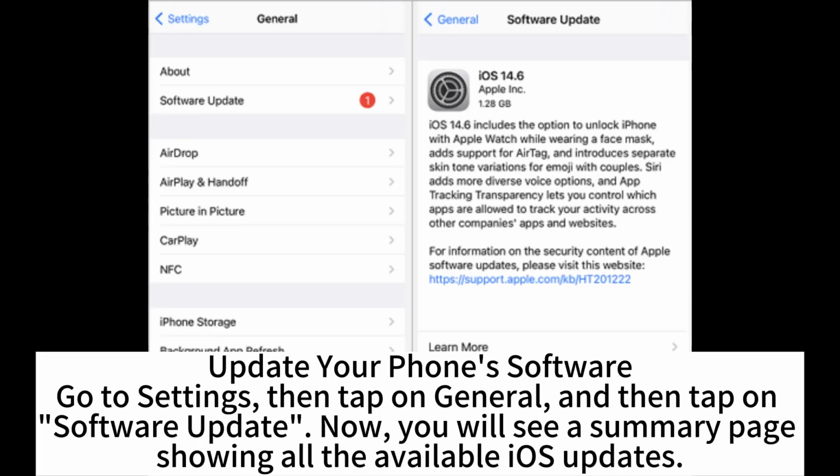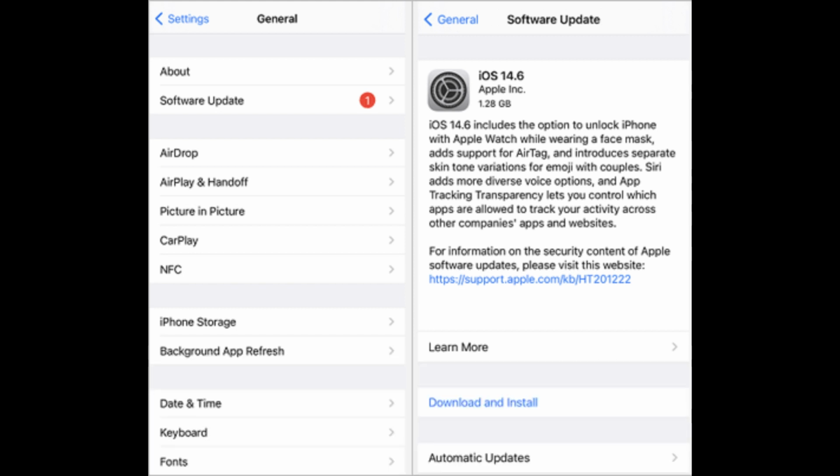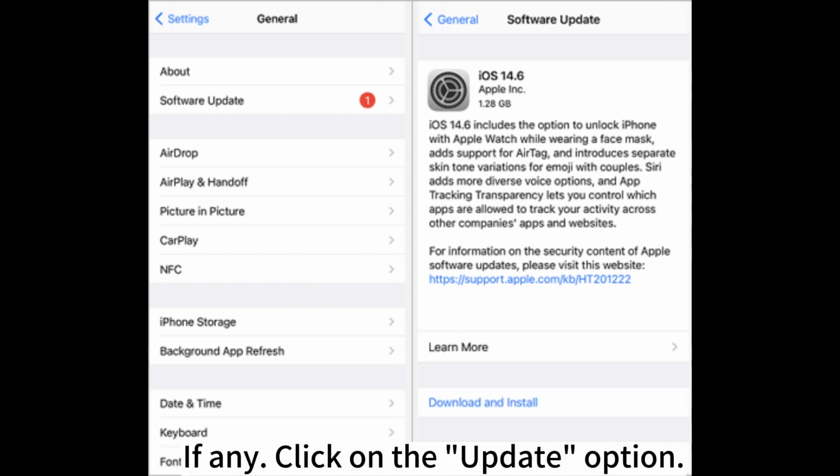Update your phone's software. Go to Settings, then tap on General, and then tap on Software Update. Now, you will see a summary page showing all the available iOS updates. If any, click on the Update option.